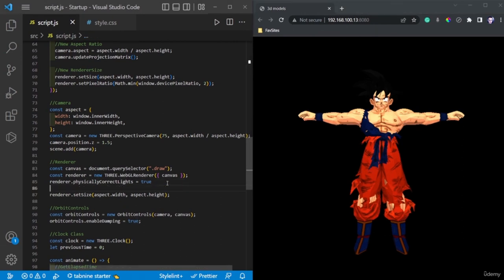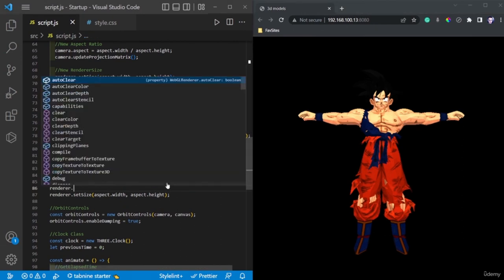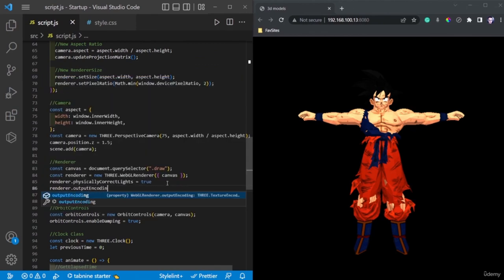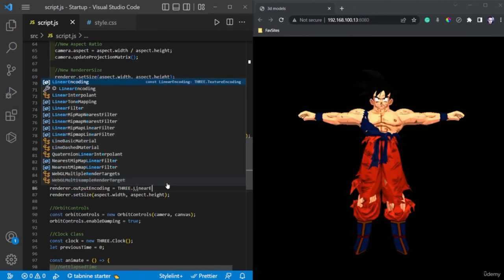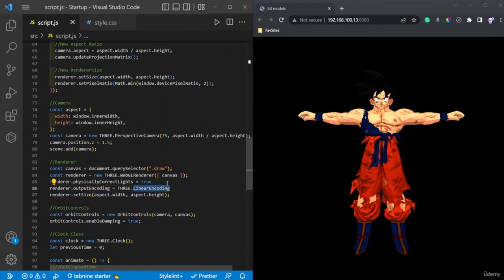And the second step is changing the color gradation from the renderer. That will be done by changing the output encoding from the linear encoding, which is the default, into the sRGB encoding.